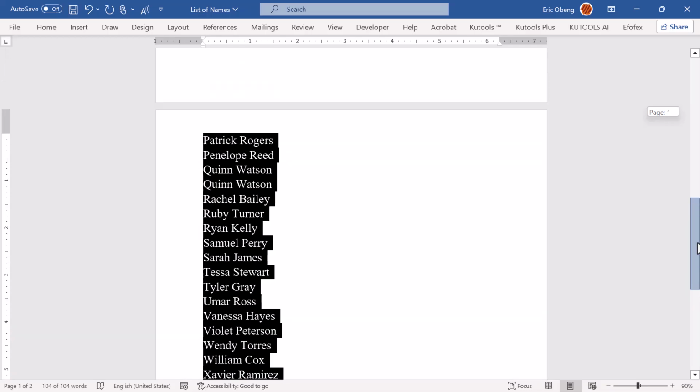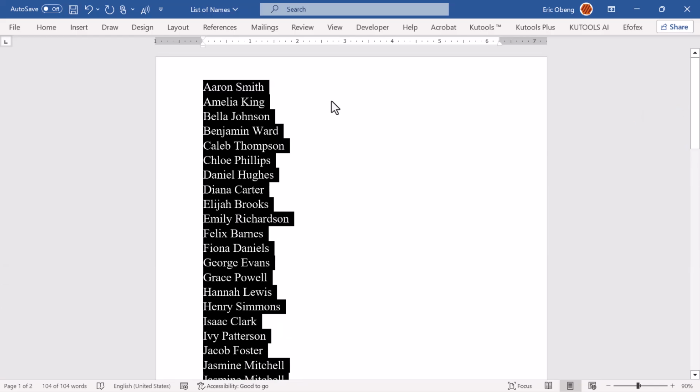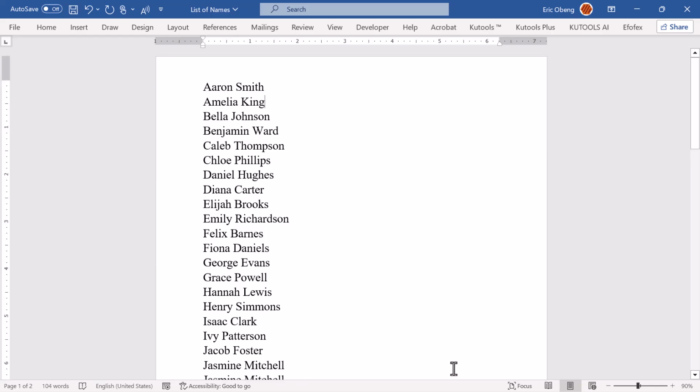Sorting in Word doesn't just save time. It keeps your work clean, professional, and easy to manage. Whether you're a student organizing references or an office worker managing data, this trick is a game changer.